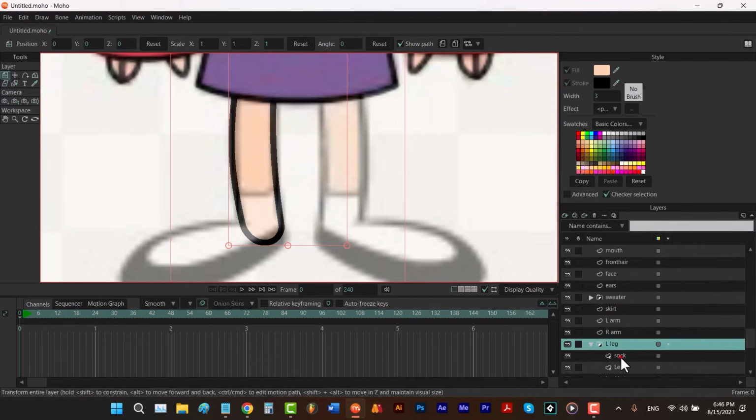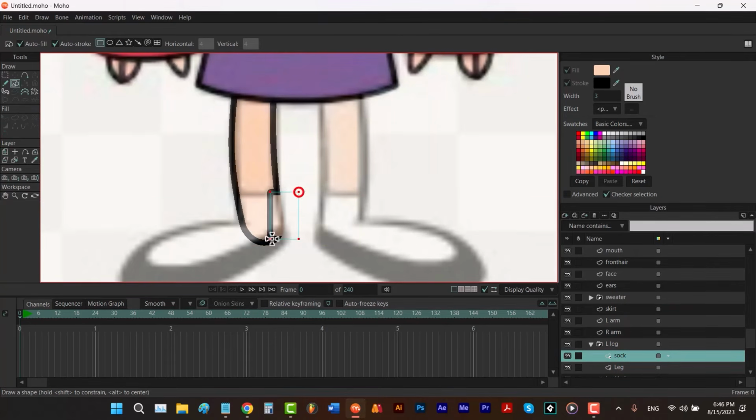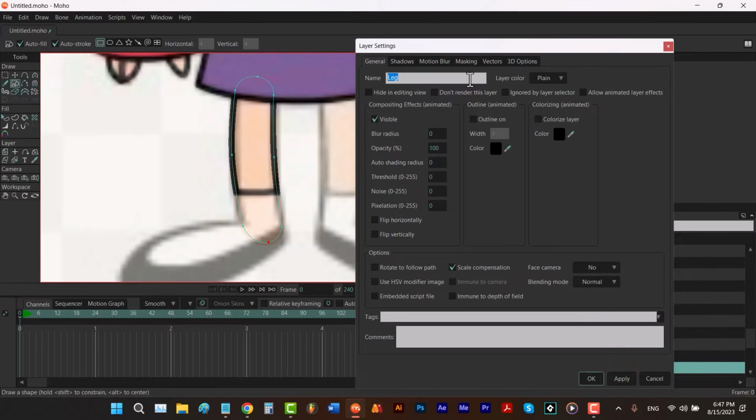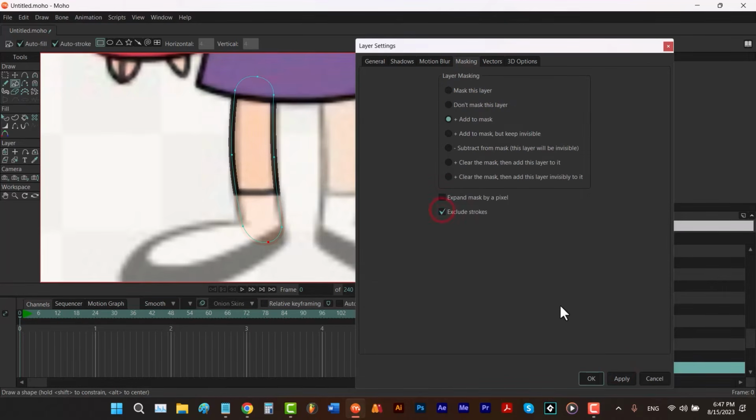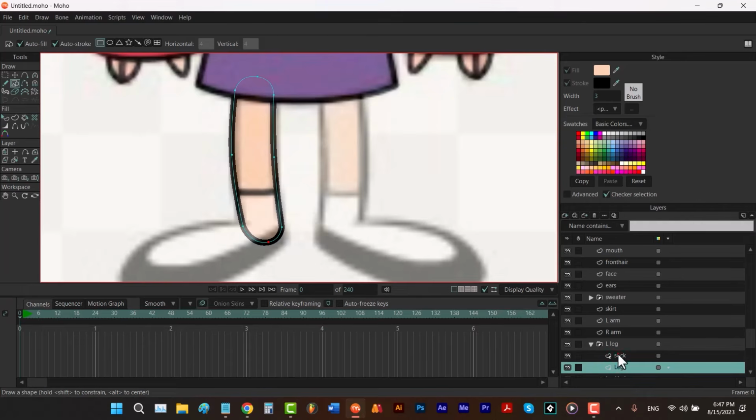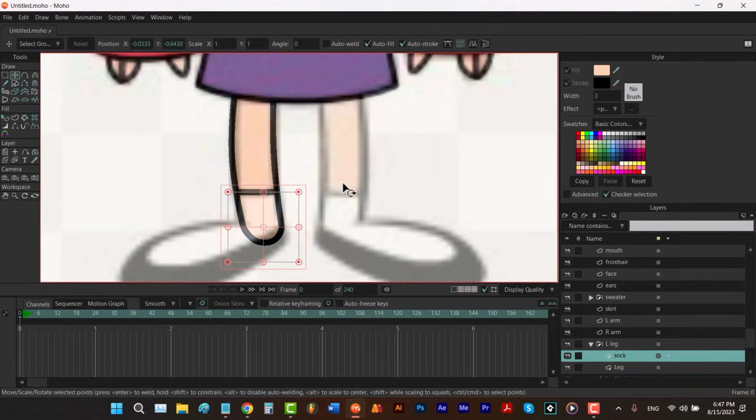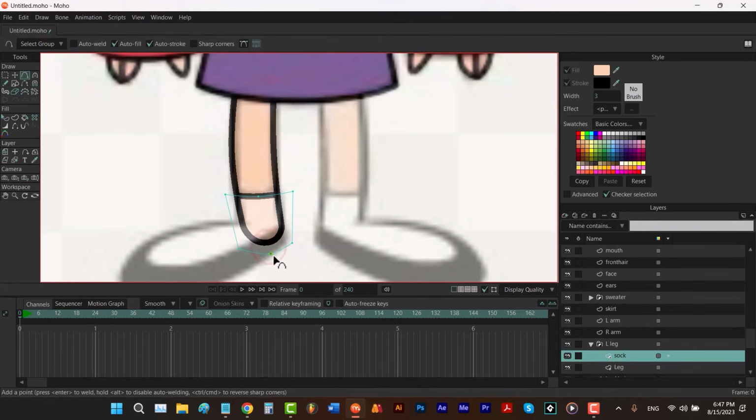After that, I choose sock, hit the S key and draw something like this. To keep the stroke of the leg around it, I'm going to go to layer settings of leg by double clicking on it. Then I go to masking and choose exclude strokes and choose OK. Next I go back to sock, hit the T key, hold down the control and click outside of this shape and adjust its points. Then I hit the A key and add a curve like this, hit the C key, make it more curve, hit the T key, and maybe it's better to move all of them closer to the actual shape like this.